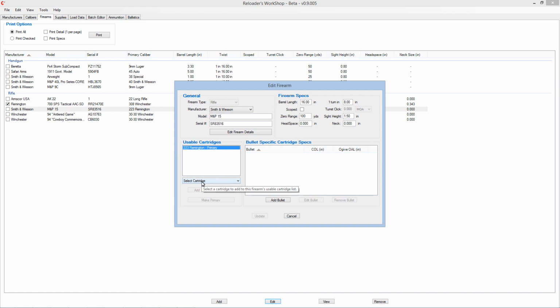Now this particular rifle is also able to use 5.56 NATO, and that's actually the primary cartridge for this particular rifle. It's chambered for 5.56 NATO, so it's right on the barrel. So what I'm going to do is select 5.56 NATO and hit the Make Primary button, and that becomes the primary cartridge type for this particular firearm.